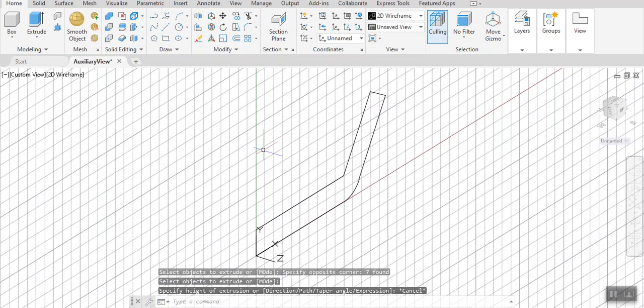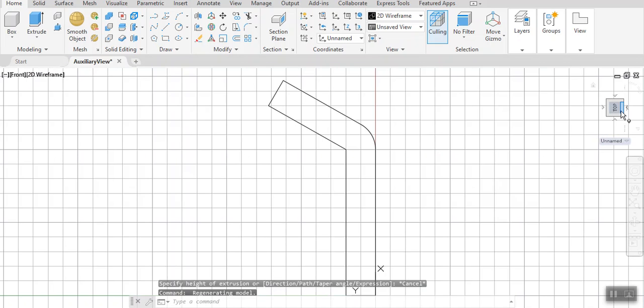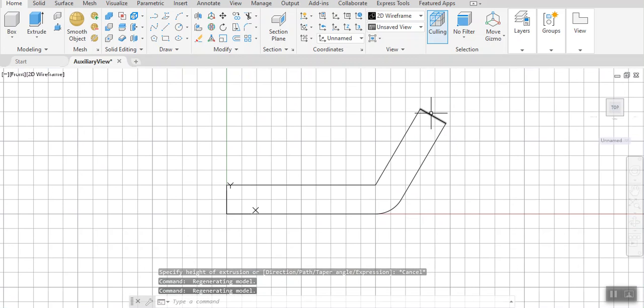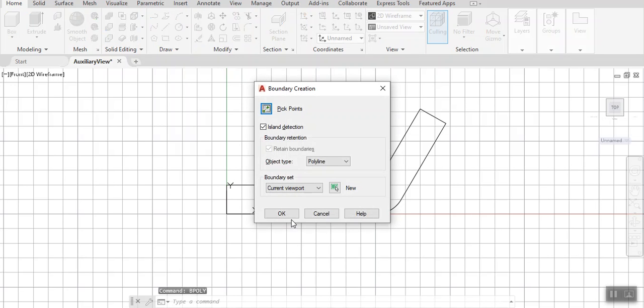Oh, the computer does not know whether these lines are fully closed or not. So this is one of the important things we should be doing. Before extrusion, we want to convert those ordinary lines to a closed polyline. So how do you do that? There's a command called bpoly, or boundary polyline, enter.